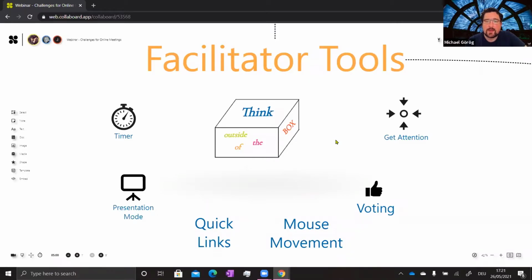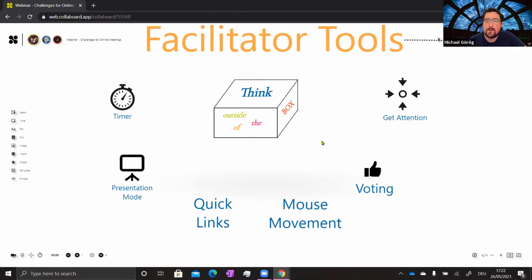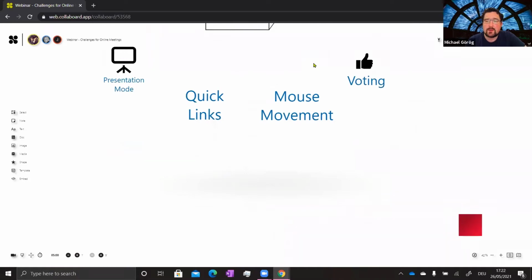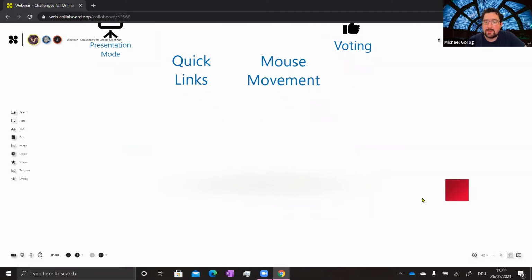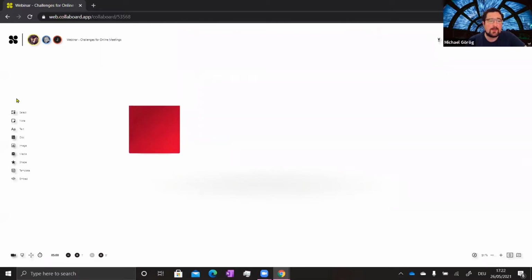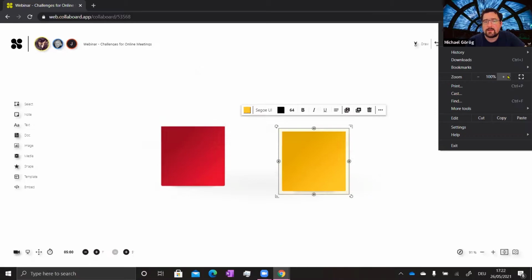Now the last thing I would like to have a look at, which belongs to these Facilitator Tools, is the voting in Collaboard. And let's make a short example. So here we have one sticky note. Now let's create another. So here we have a yellow one. Maybe increase the size a little bit.